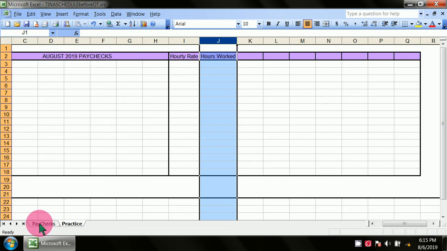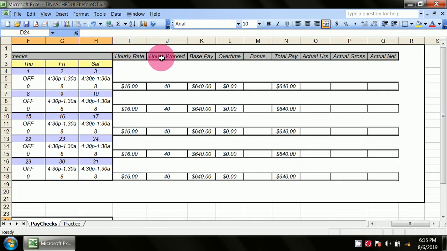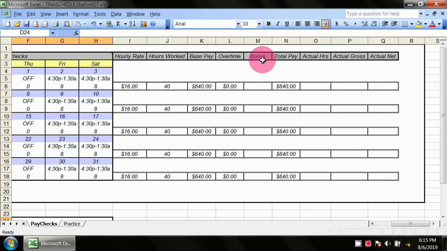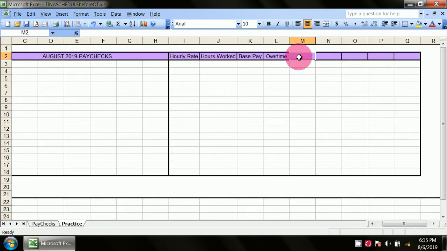Let's go back to what else we need. Hourly rate, hours worked, base pay and overtime. So let's go here for base pay. You can hit the tab, which will automatically take you to L. Overtime, tab will automatically take you to M. Let's see what that is. M is bonus and N is total pay. So bonus and total pay are the next ones. Bonus tab, total pay tab.